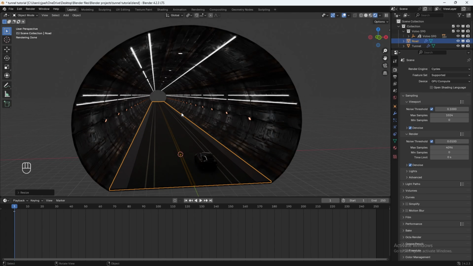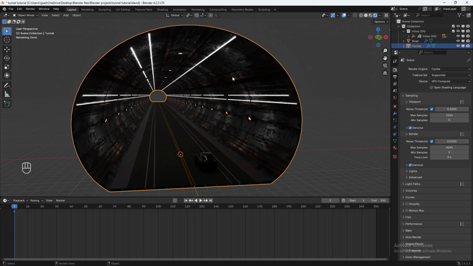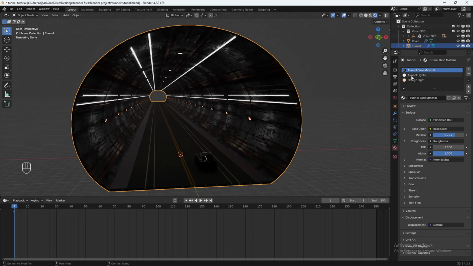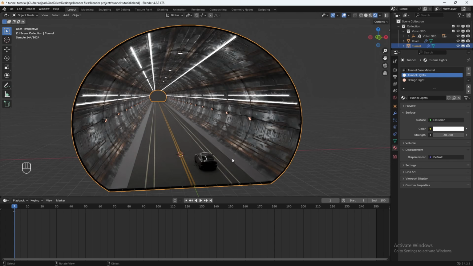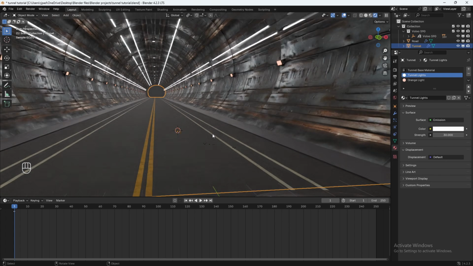Let's go to our rendered mode. If you think it's too dark, you could select your tunnel, go to the materials, and go to tunnel lights. So let's add in like 30, which makes it a lot brighter on the inside.